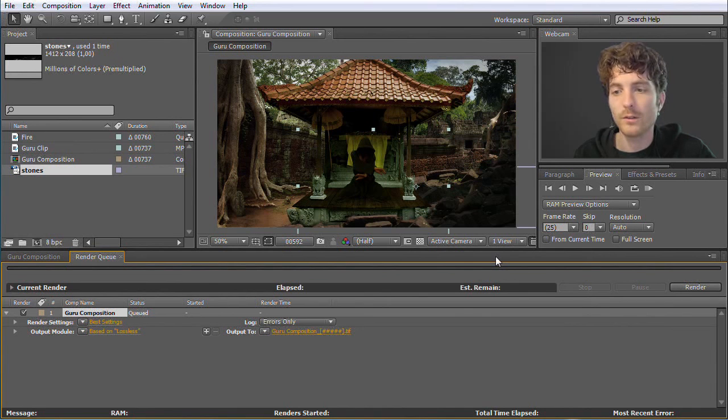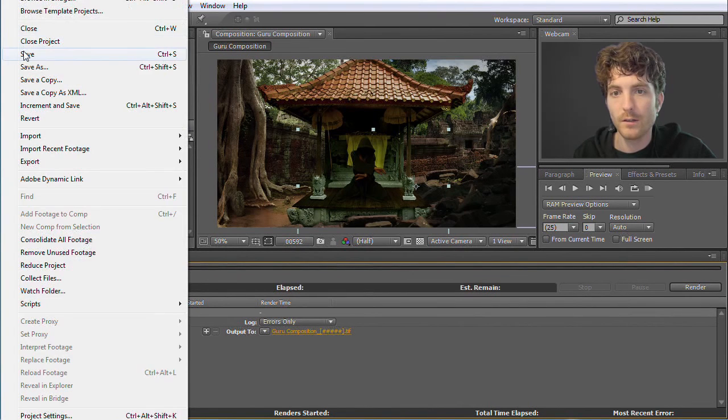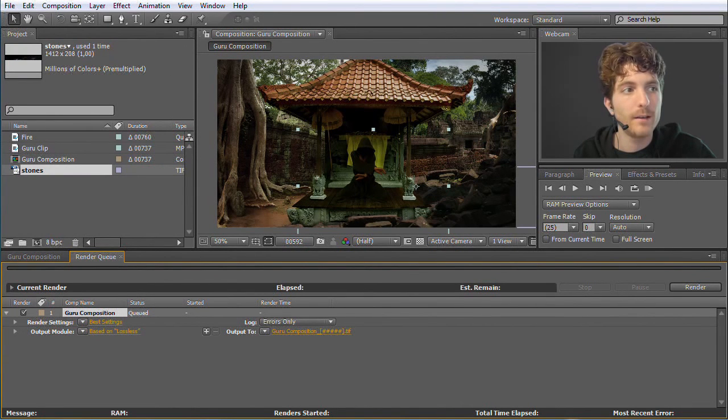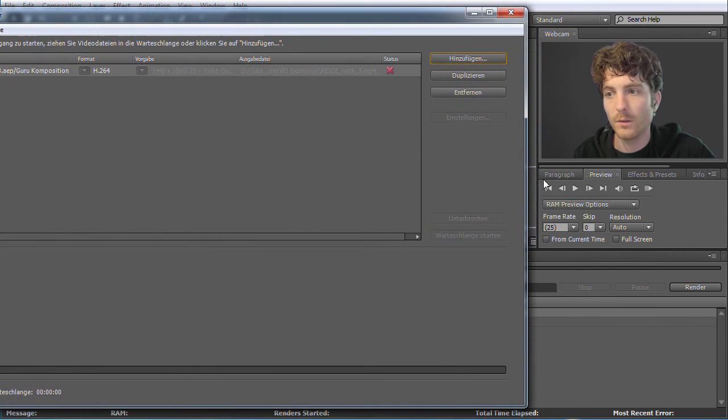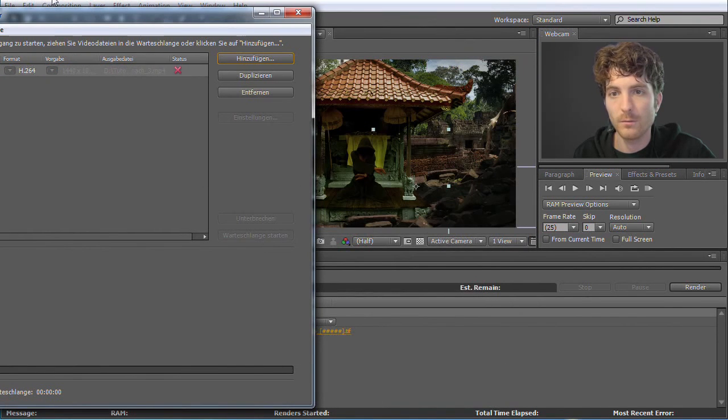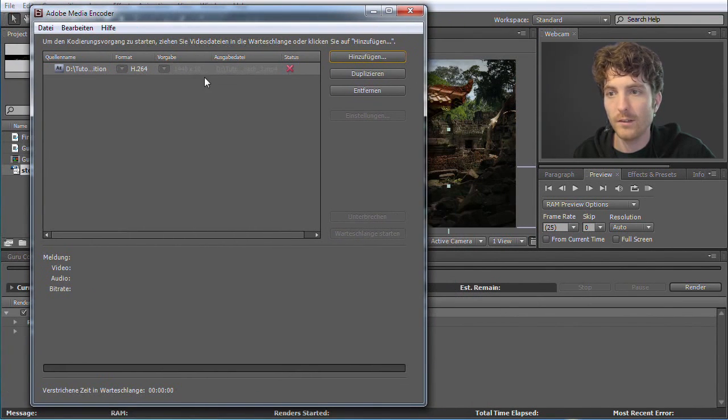But I'm not going to do this now because I want to show you the second option of how you can export your stuff. The second option to export your project is to save your After Effects project. You go to File, Save, whatever. And then you start the Adobe Media Encoder that I have here already open. So let's make this a little bit smaller, like this.